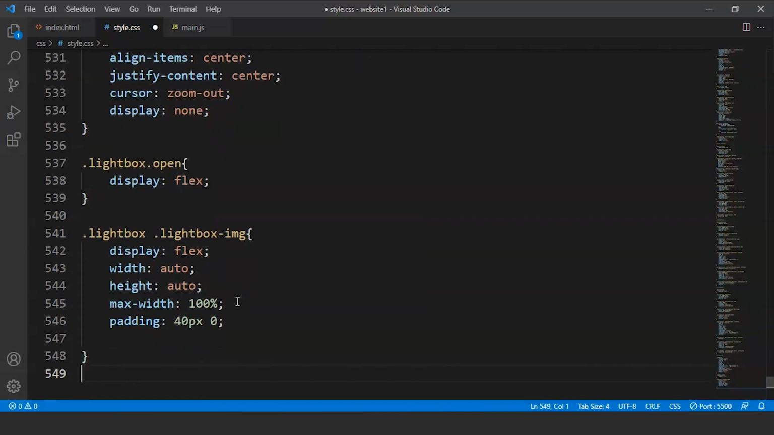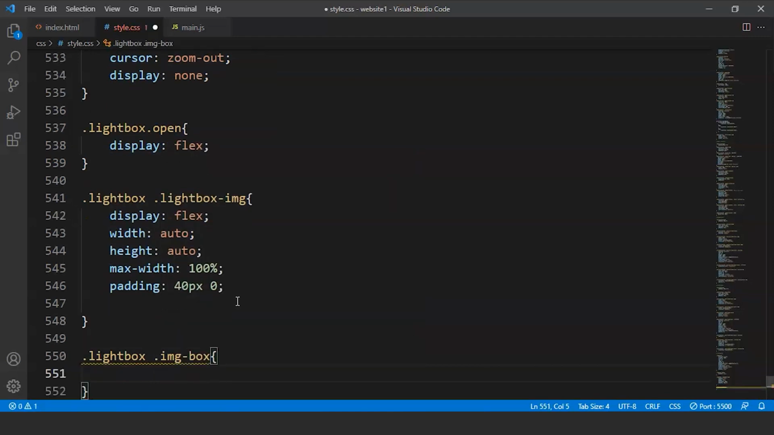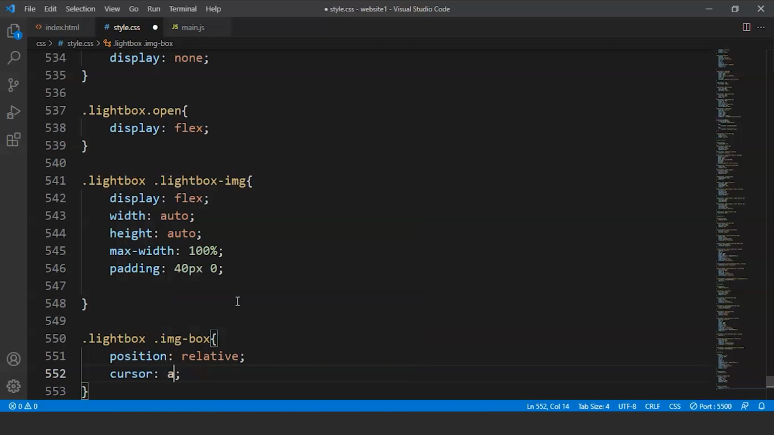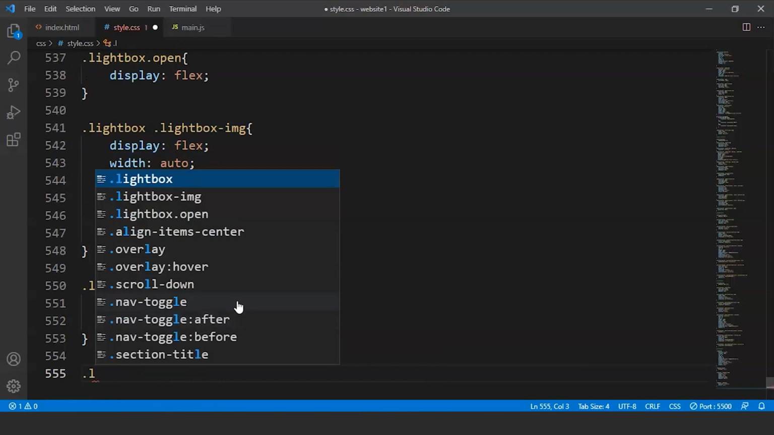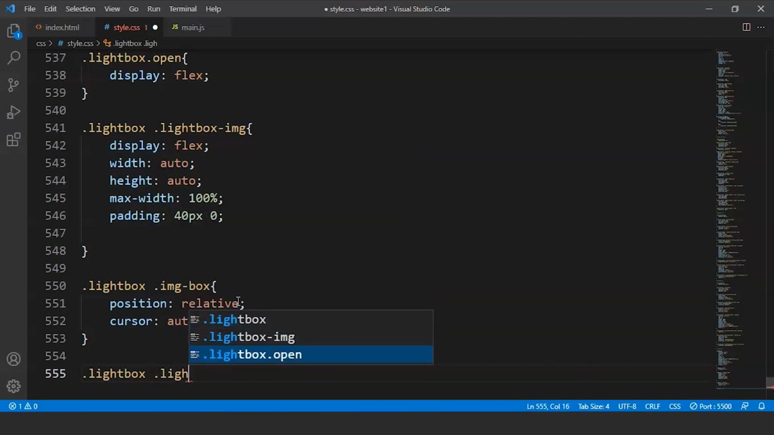Now what we have to do next is we have to write here .lightbox .image-box. So we'll write here .image-box. Then we have to write here position as relative and cursor as auto. Fine. So we'll write here auto. Now we are moving ahead, and we'll write here lightbox. So we'll write here .lightbox .lightbox-close.